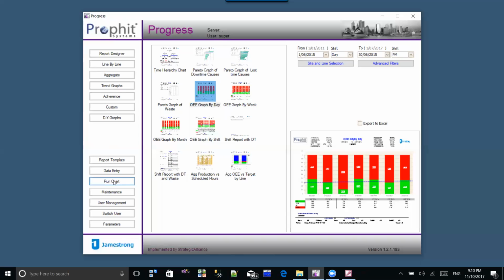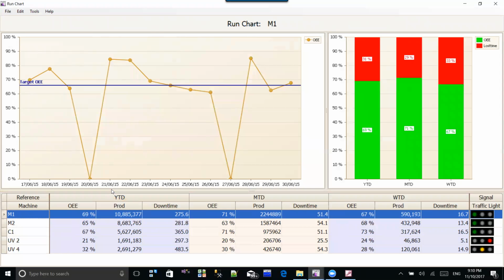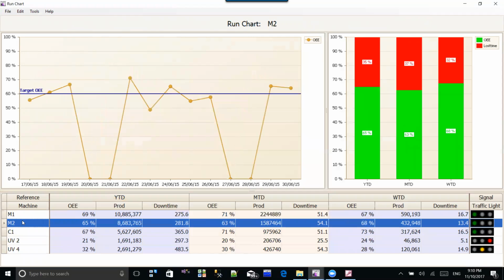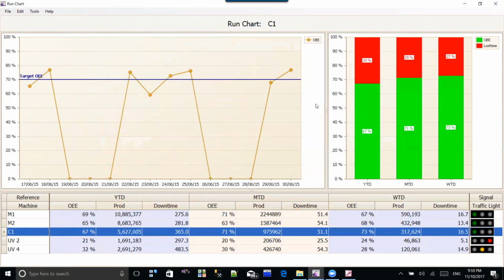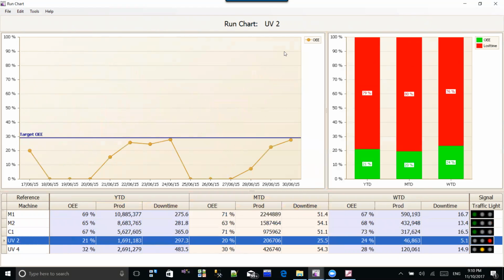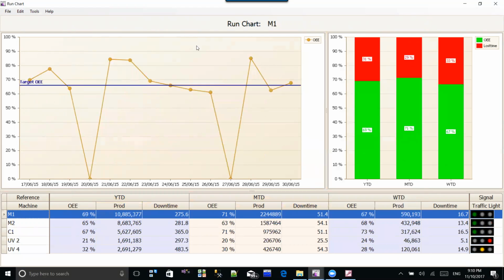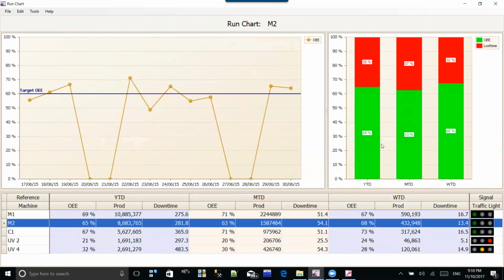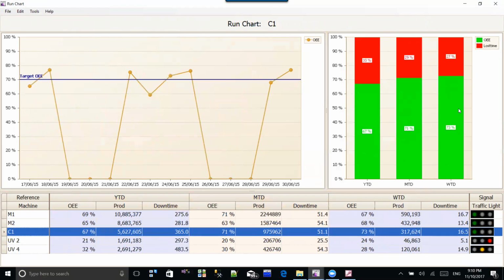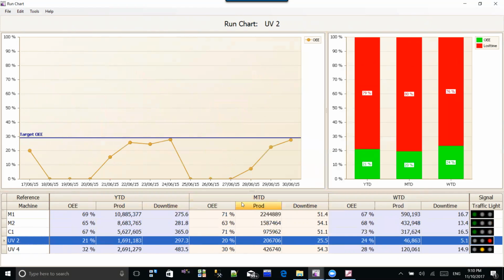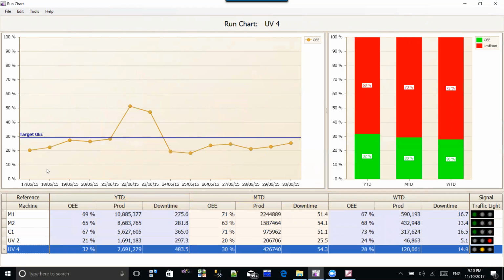The Prophit has features like run charts, where this is dynamically of the machine selected. You would typically run this on an overhead projector or on an overhead LCD display. These are heavily configurable, what we show, but in this example, it's showing metrics for the year to date, month to date, and week to date in the graphs over here. It shows you how you're tracking and whether this week is a good or a bad week, and this month is a good or a bad month compared to the year. And we're showing trend lines.